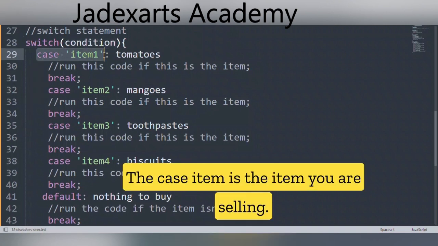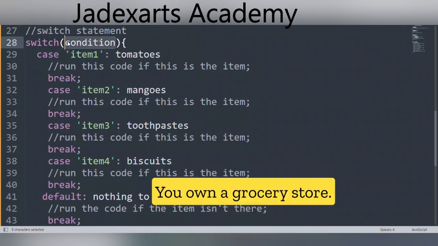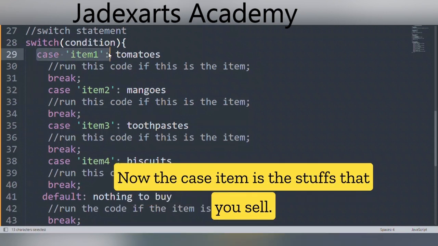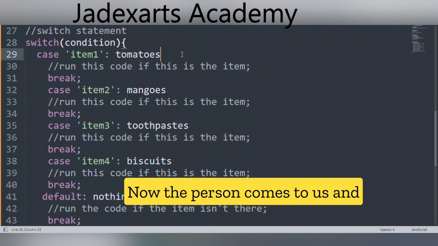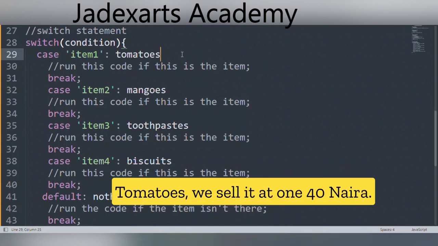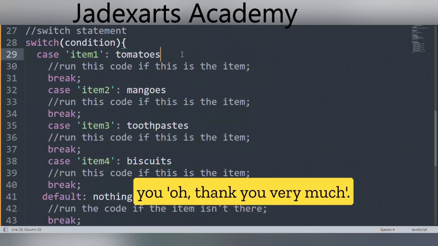Now, the grocery item is the condition. The case item is the stuff you're selling. You own a grocery store. The person comes over and says, "Please, how much do you sell tomatoes?" You say, "Oh, tomatoes are sold at maybe 40 naira." The person will tell you, "Oh, thank you very much."